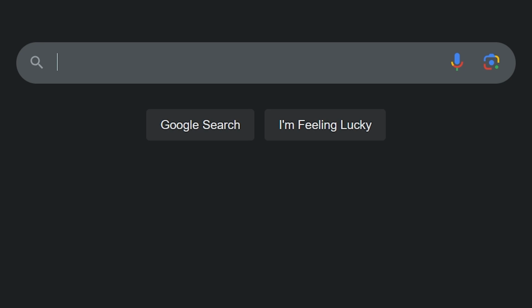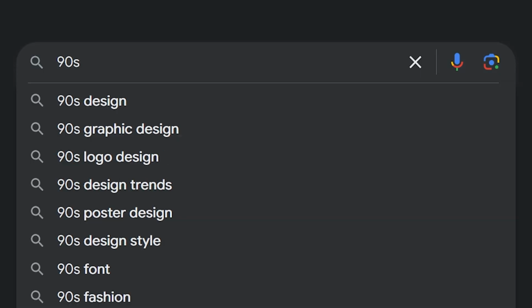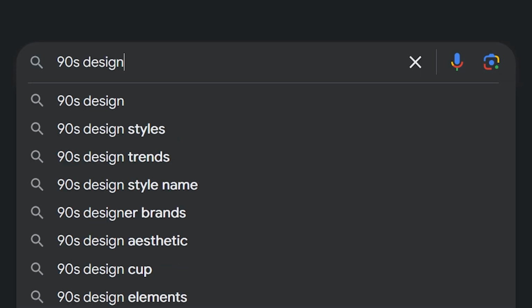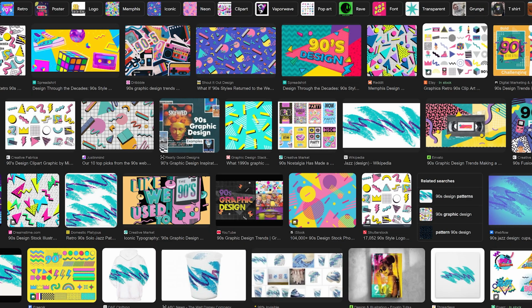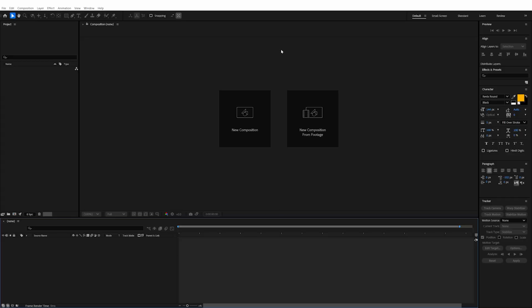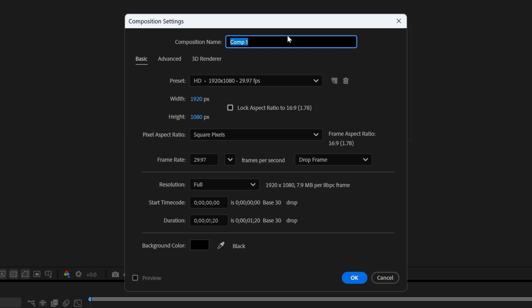Okay. So the first thing we're gonna need is a reference here. So let's go with 90s design. From the looks of it, we've got a lot of pastel colors and basic shape, clip art kind of stuff. There's also some basic grid backgrounds going on, which is actually gonna lend itself really nicely to designing equations. So After Effects, new composition.